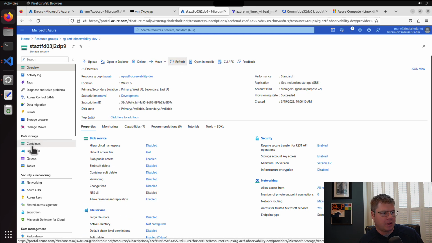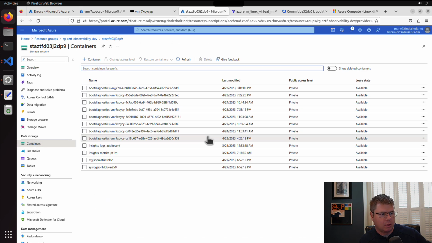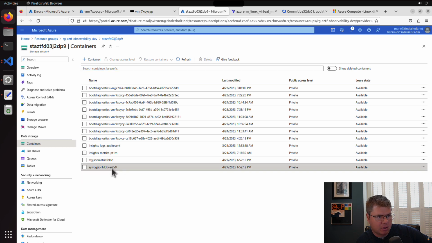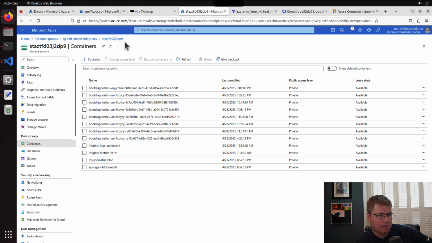So I already looked at the tables, now I'm going to look at my containers. As you can see here, I do have a syslog folder in my syslog container, and I have my JSON metrics blob container. So let's go look at syslog. Nothing in there yet. Let's go look at metrics. Nothing in there yet. Might just be like a delay.